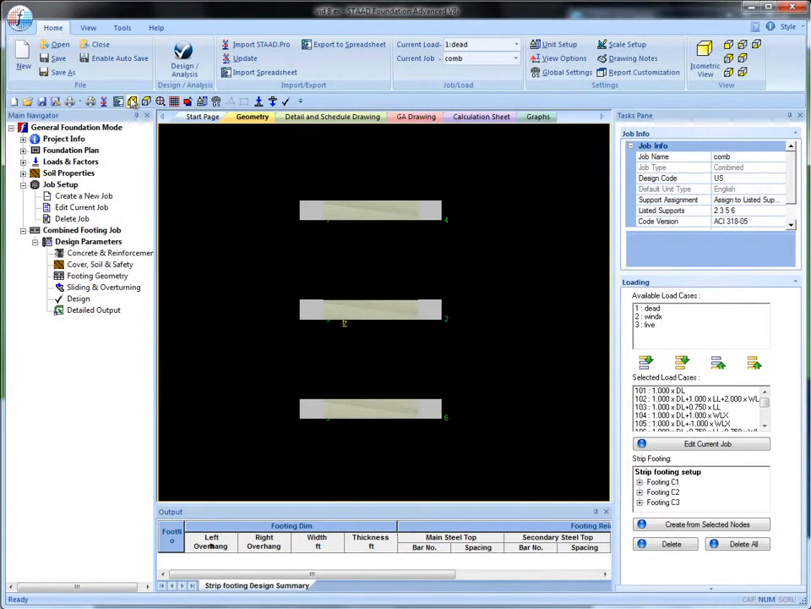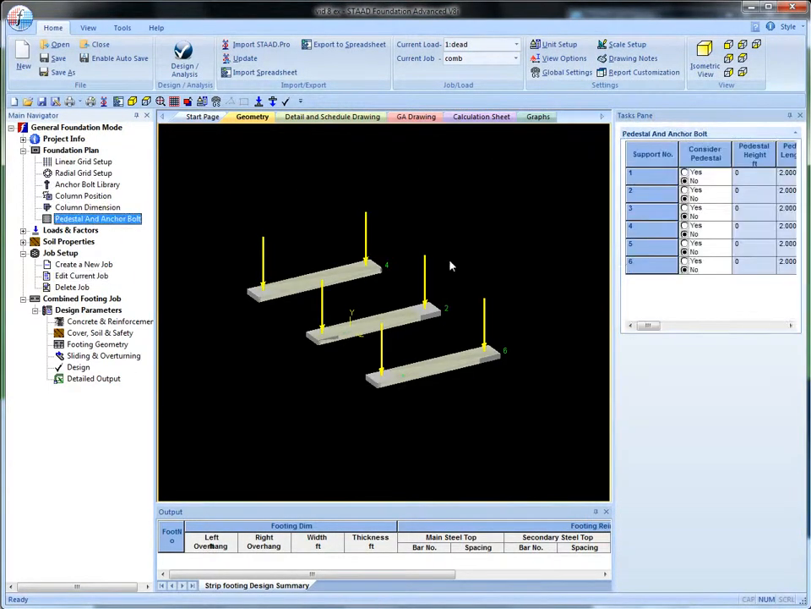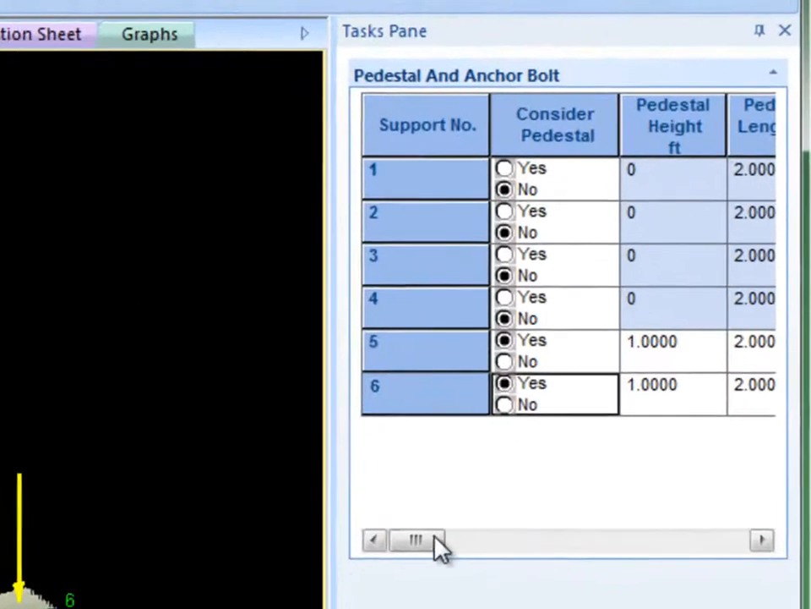I will add pedestals with anchor bolts on supports 5 and 6 to show how they would look in the detailed drawing.